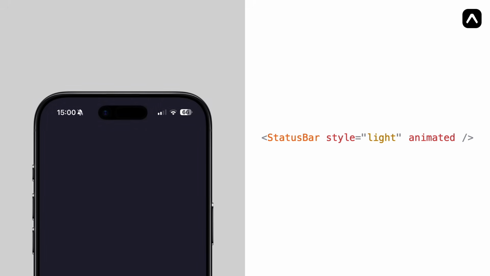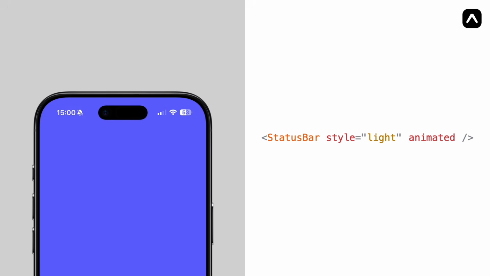There's also an adaptive option. Generally, this is used when your app has different theming for light and dark mode. So if the user has dark mode enabled on their phone, the status bar will render white text. And if dark mode is disabled, it will render black text. To make the status bar switch between these automatically, set the style to auto.